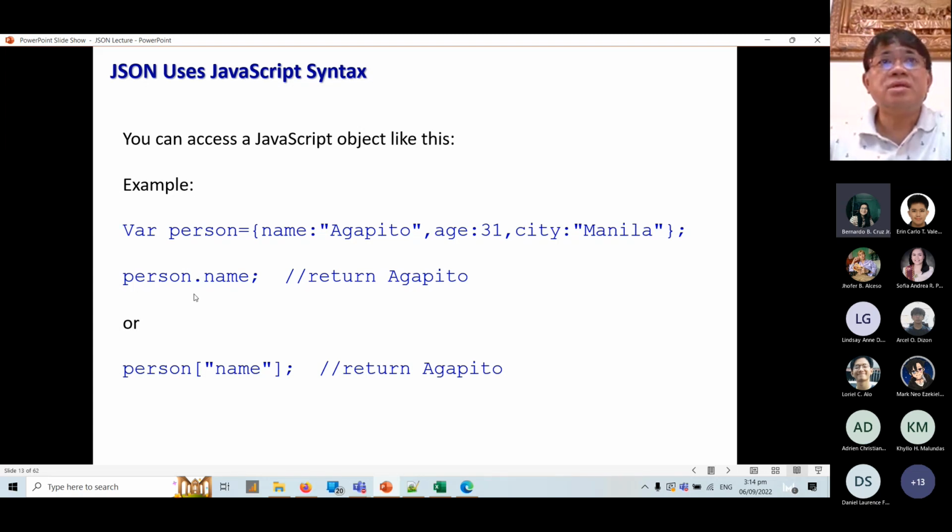Okay. So kanina, ang ginamit natin is an object and then yung name, no? So same din doon sa using JSON. But this time you have the person variable and also the object. Okay, person name, or we could use the square bracket to get the value of yung name object. And also yung age and also yung city.